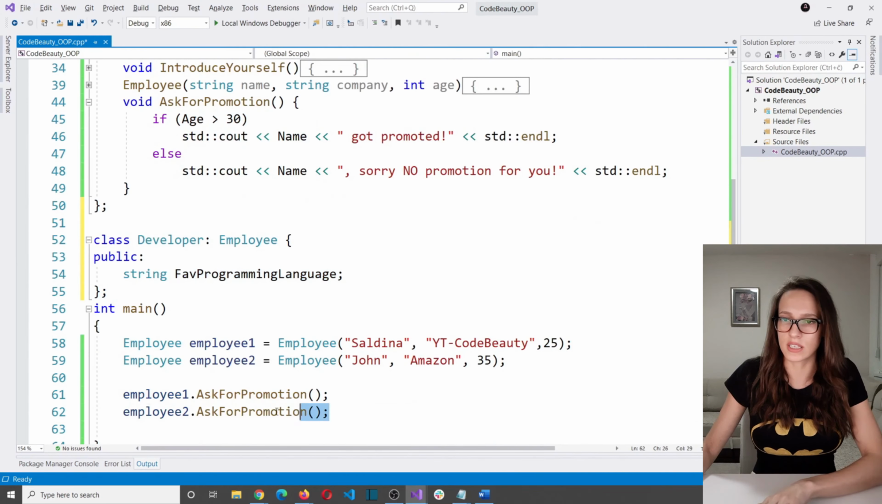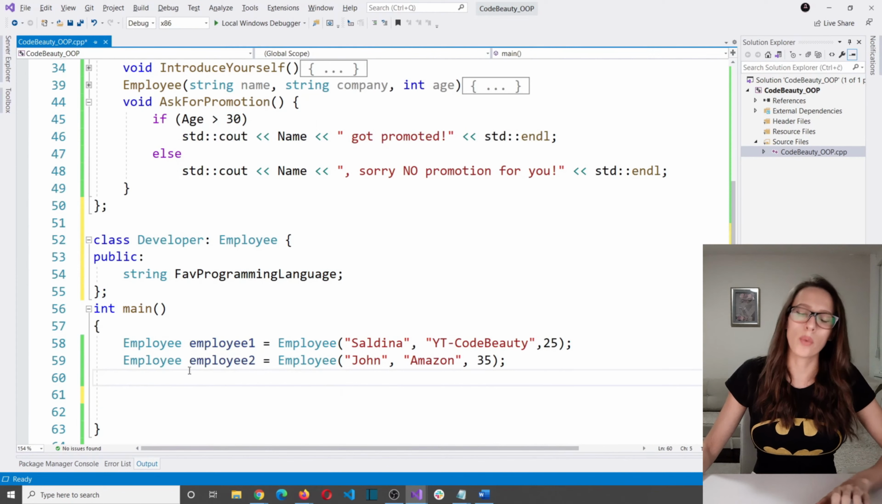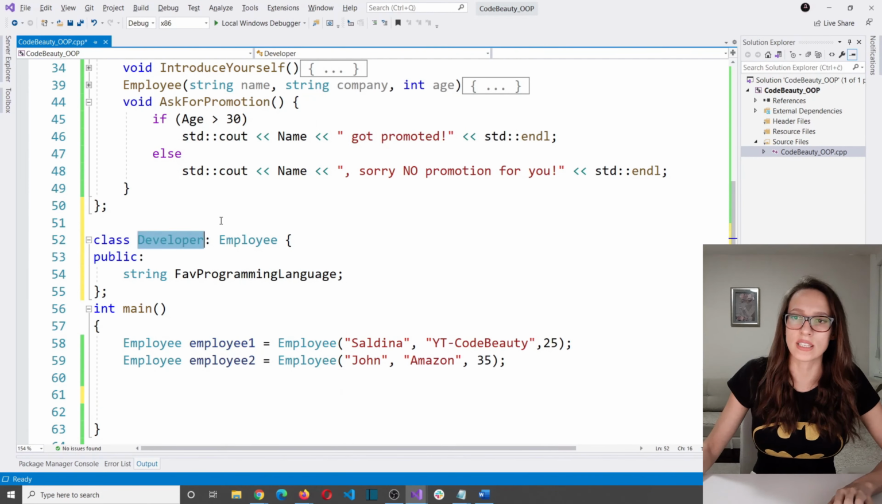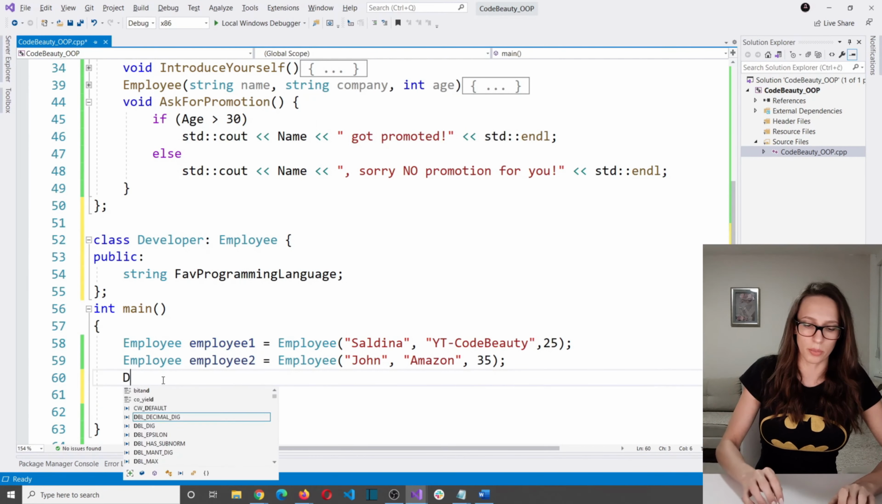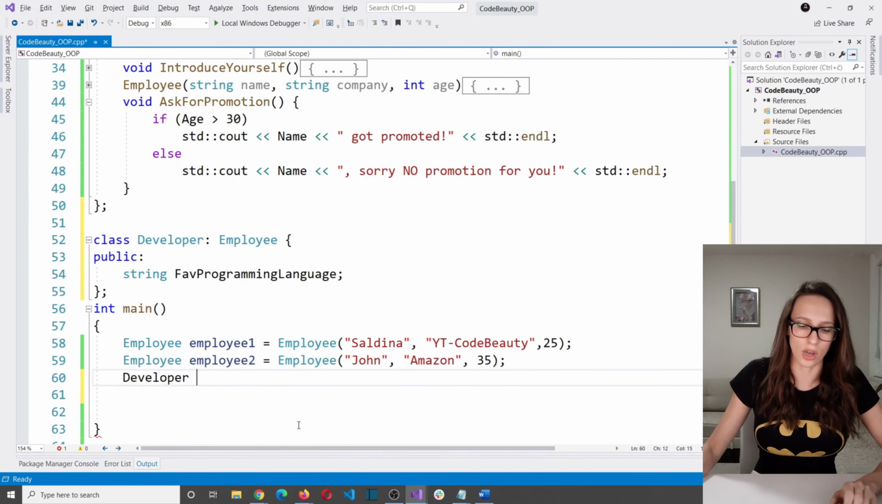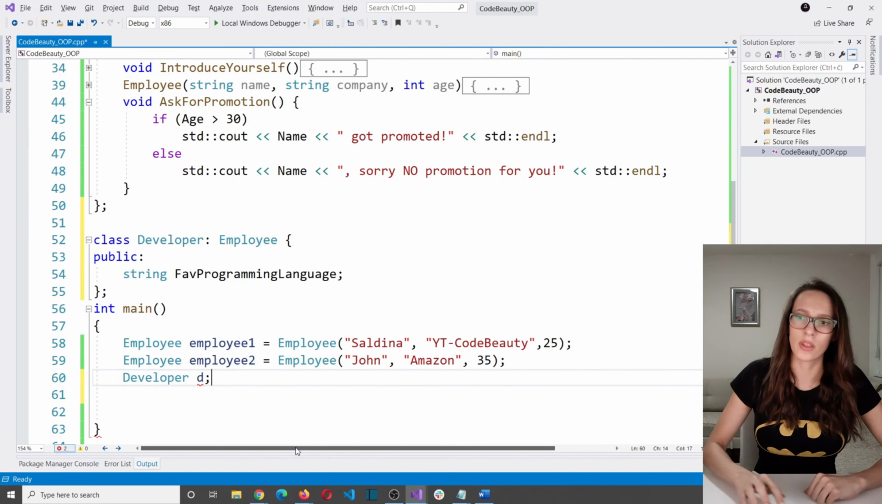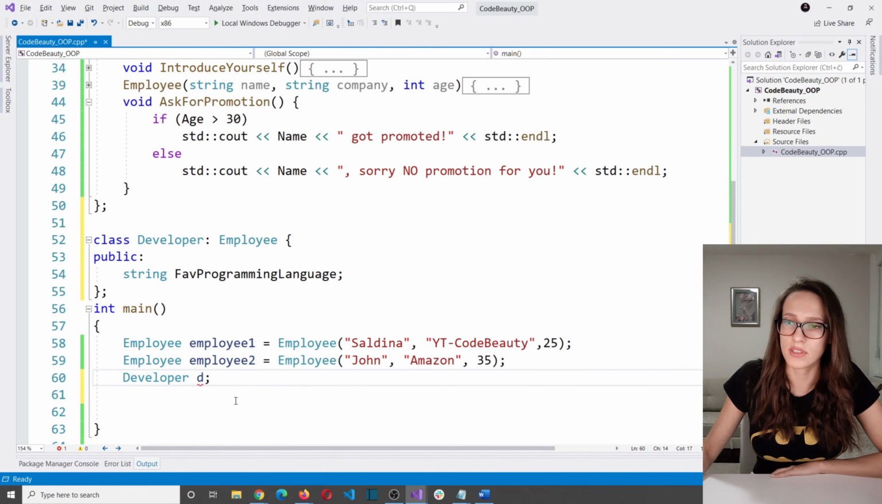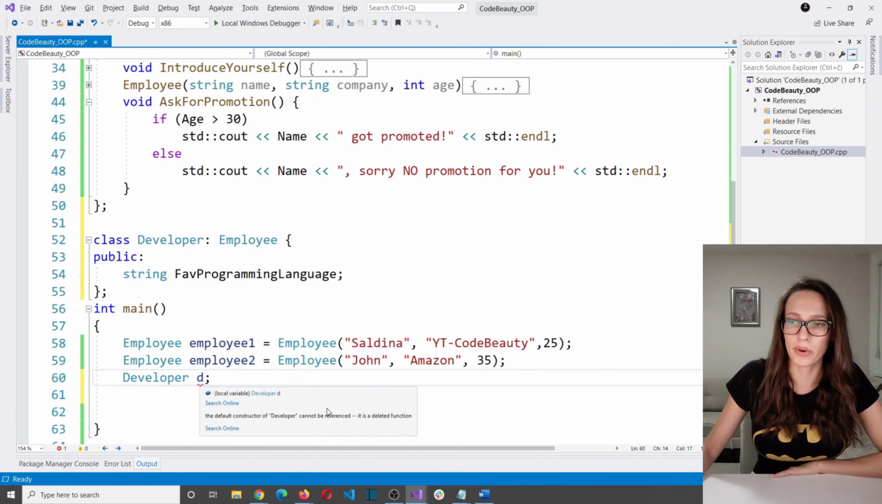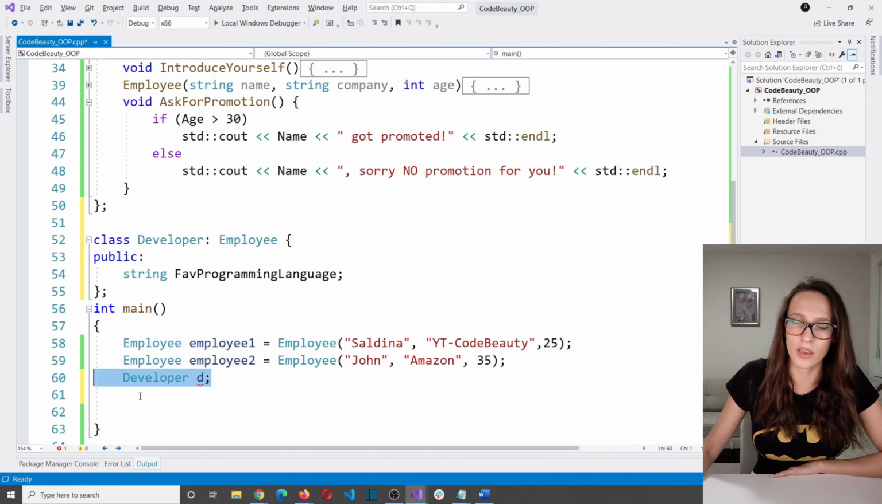So let's delete this code here, and then I want to create an object of class developer. So I'm going to say developer, and let's call that object D, like this. Okay, and the first thing that happens is we get an error. And it says, default constructor of developer cannot be referenced. So this error here is happening obviously because we don't have a default constructor.